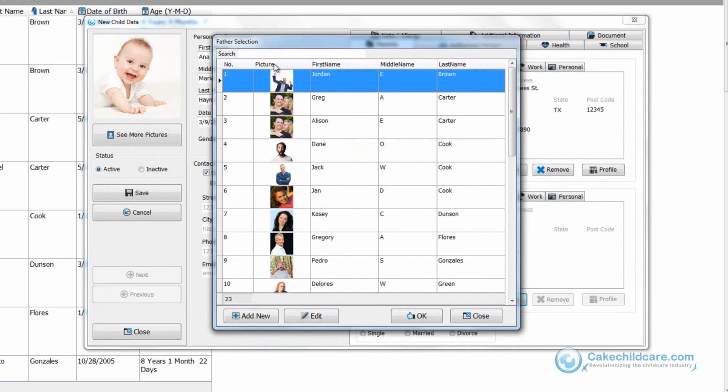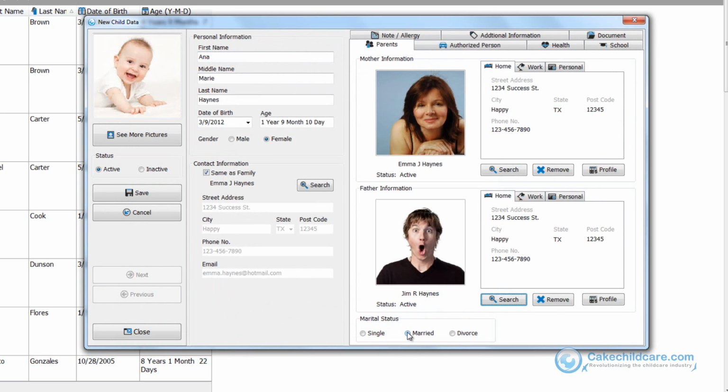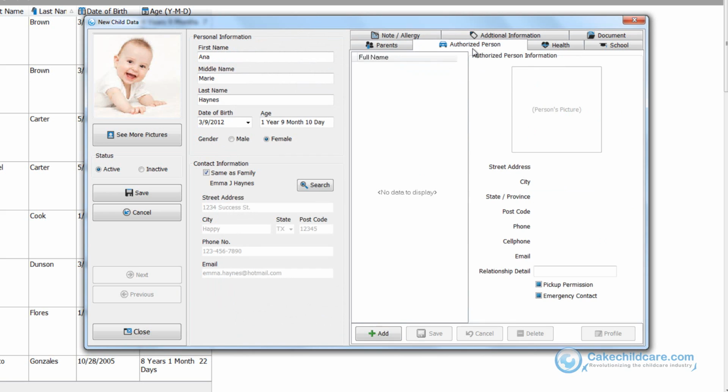You can also edit the parent's information right from the child's profile. So after finding both the child's mother and father, select their marital status and you're done with this tab. As you can see, all of the parents' information is neatly displayed for your personal use. The next tab is the Authorized Persons tab. Here you can add authorized persons to the child's account that is granted with either pickup permission or an emergency contact. Most authorized persons will comprise of close family members and trusted friends.